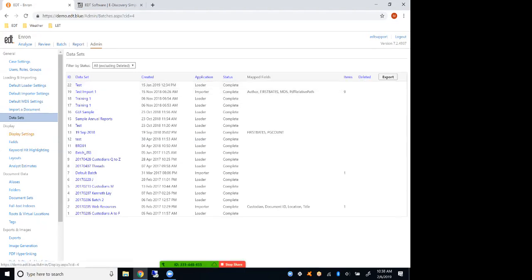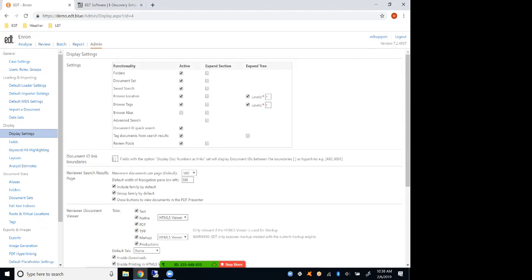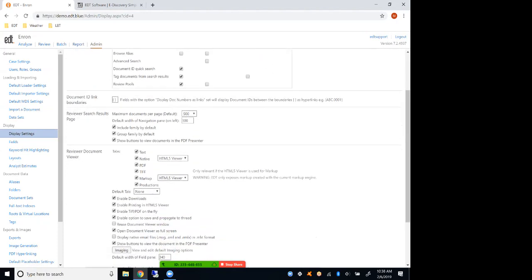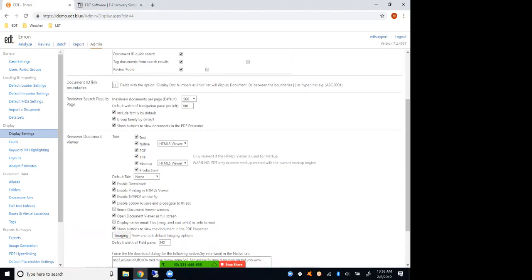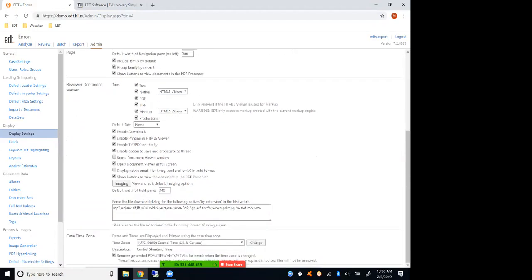Display settings, this is where you have the ability to define which tabs are available in that markup, in that review grid, what we call the document viewer. Also, you have the ability to define here a lot of settings that I mentioned about TIFF on the fly, PDF on the fly, enable the downloading of native documents or PDFs and printing, etc. So there's a lot of this that you can identify.